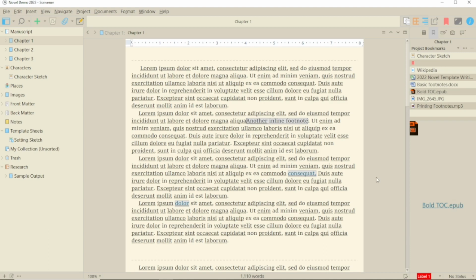Obviously there are other types of files you might want to bookmark, so you may need to experiment as to what you can do with them in Scrivener.